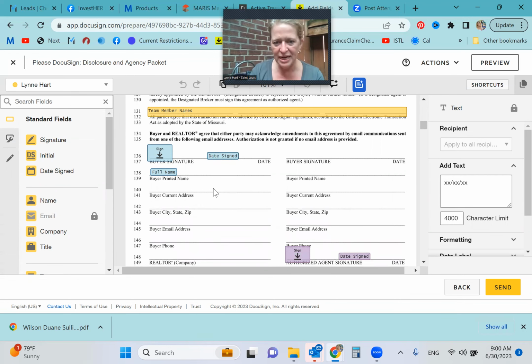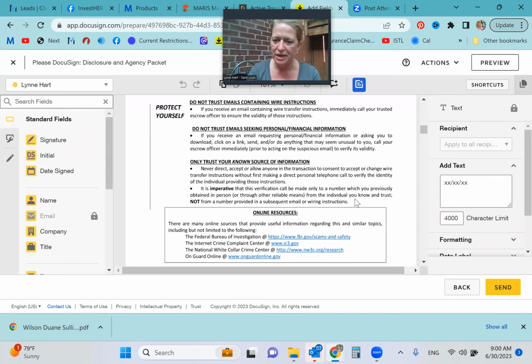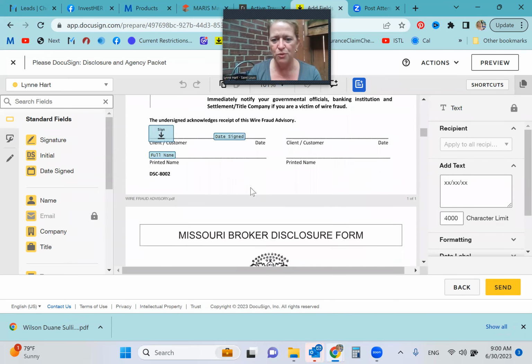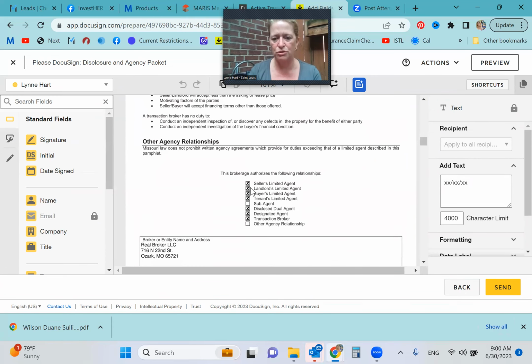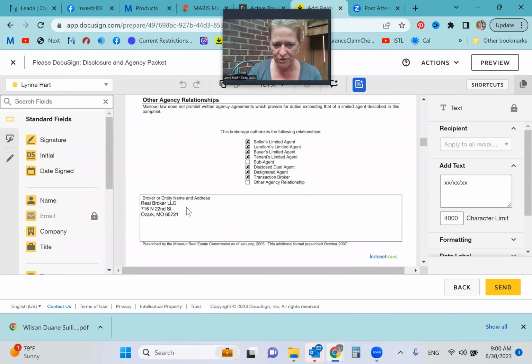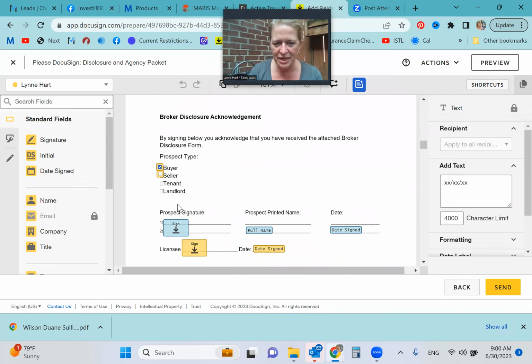And then finally, your client's going to sign here and our broker will sign here. I'm also going to sign just at the bottom as an acknowledgement that I did see the document and agree to it. So your client's also going to sign the wire fraud advisory. They're going to review the Missouri broker disclosure form. This information will be changing with our new broker here soon. And then you would select buyer. I've got it automatically selected for you.